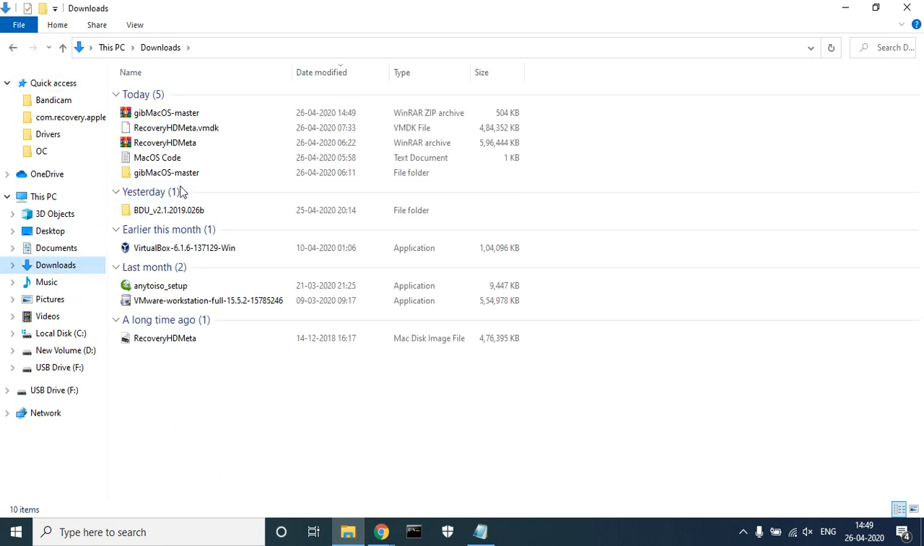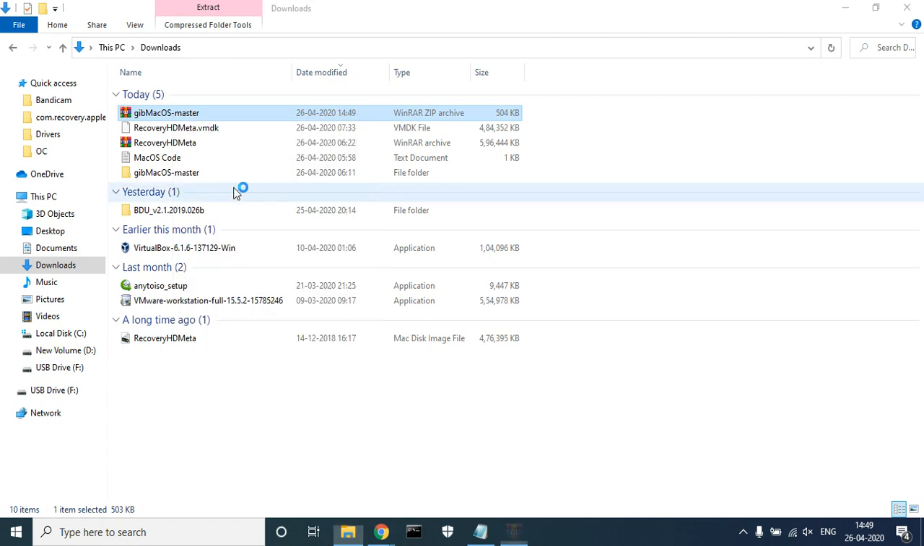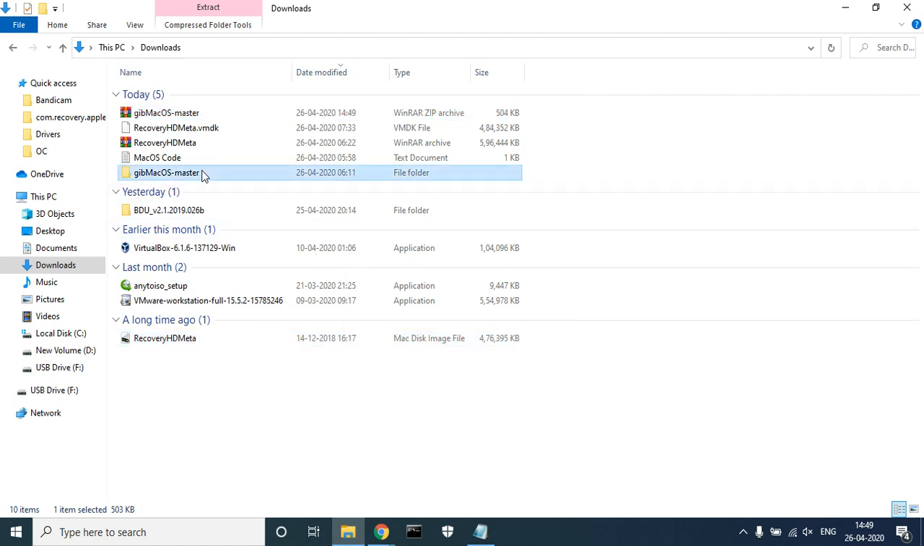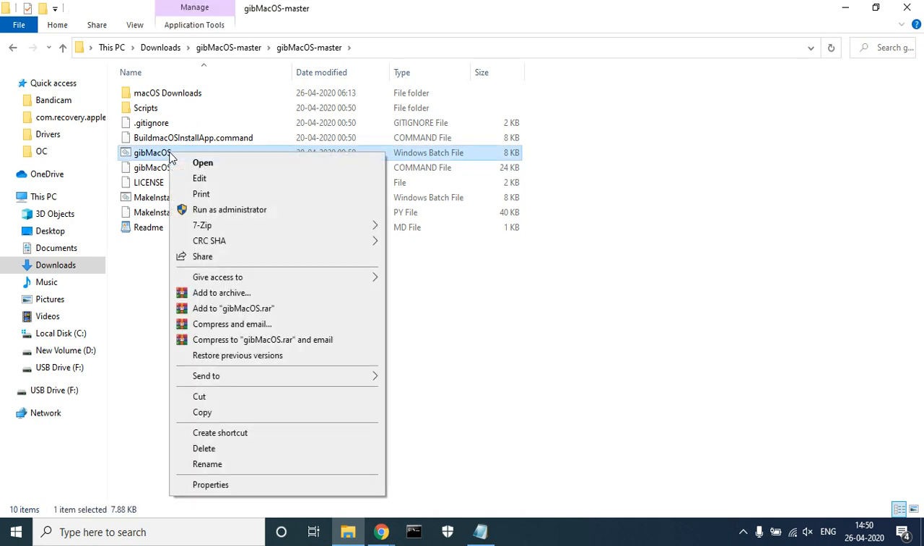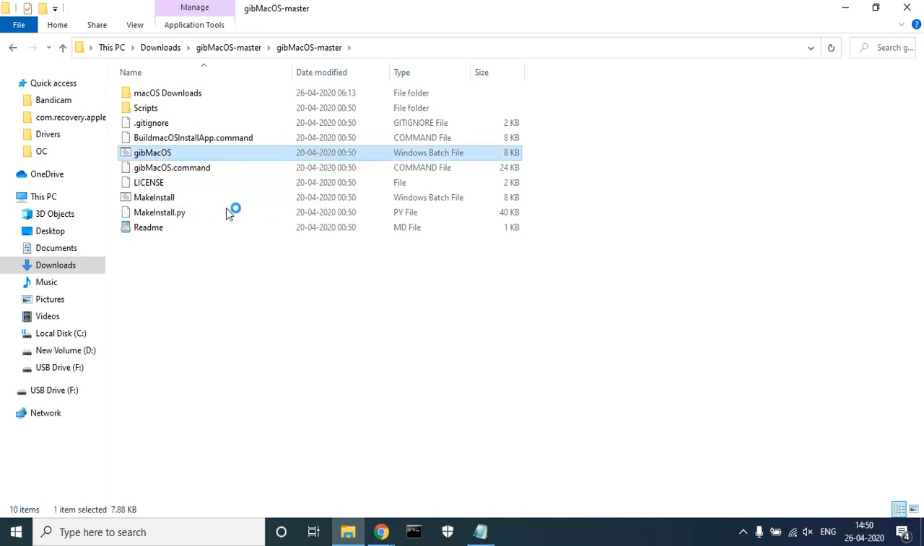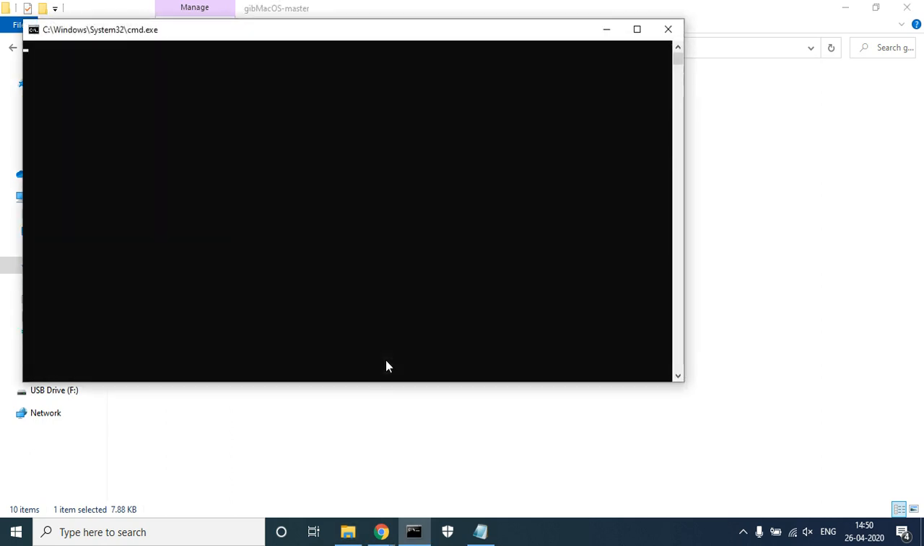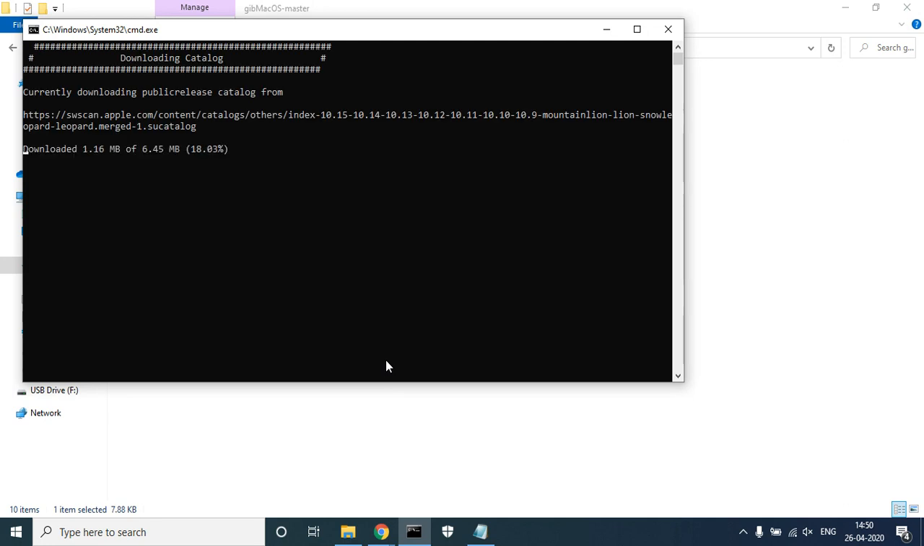Open your download section. Here is the GibMacOS master. Just extract it using WinRAR. Now open GibMacOS master. First you have to click on this GibMacOS and run it as administrator. It will download the catalog of the macOS recovery images from the Apple server. I've already downloaded it. I'm just showing you.